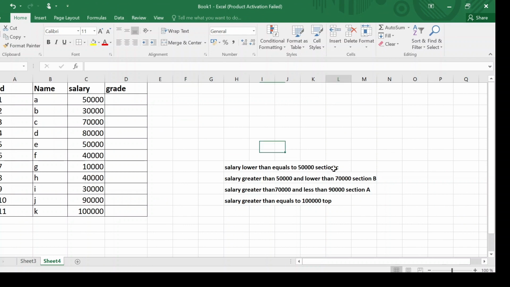In this nested IF, we are provided with conditions: salary lower than or equals to 50,000, we have to print section C. If salary greater than 50,000 and lower than 70,000, section B. Salary greater than 70,000 and less than 90,000, section A. And salary greater than or equal to 1 lakh, section should be top.